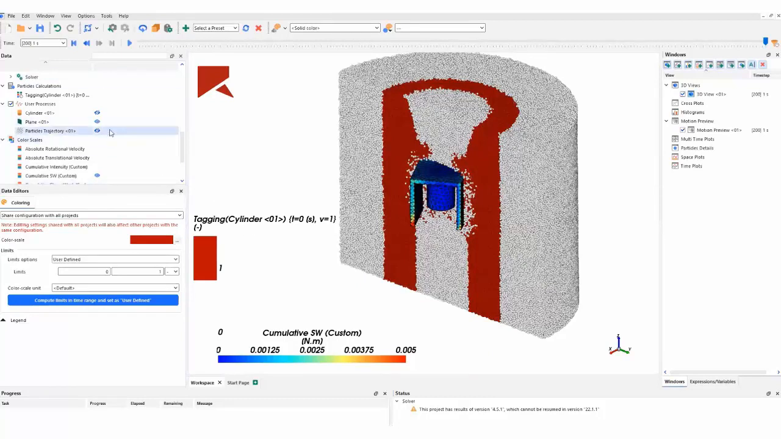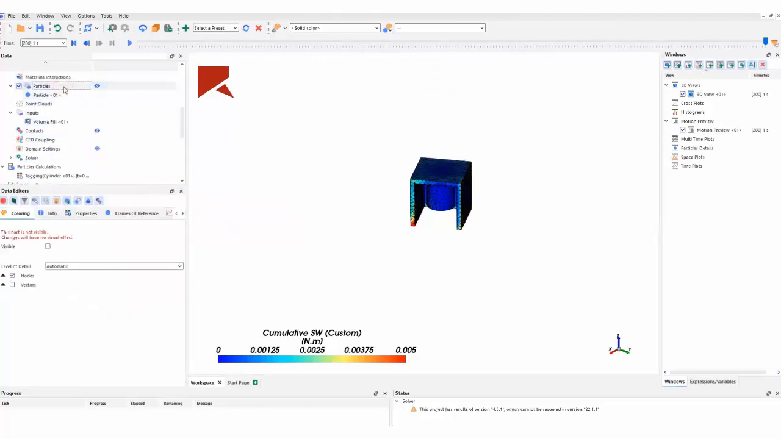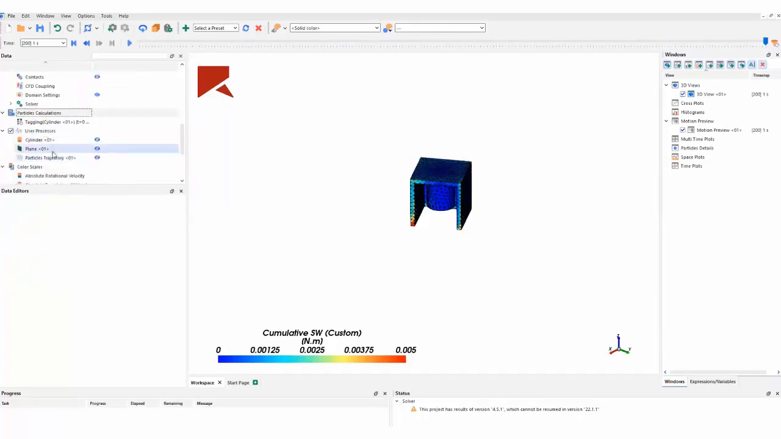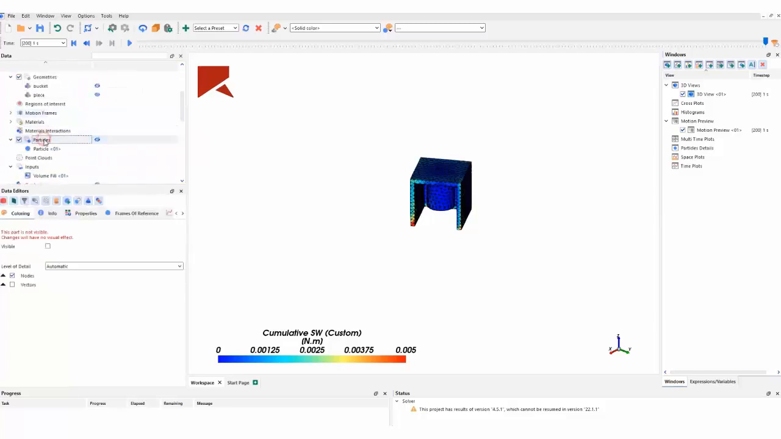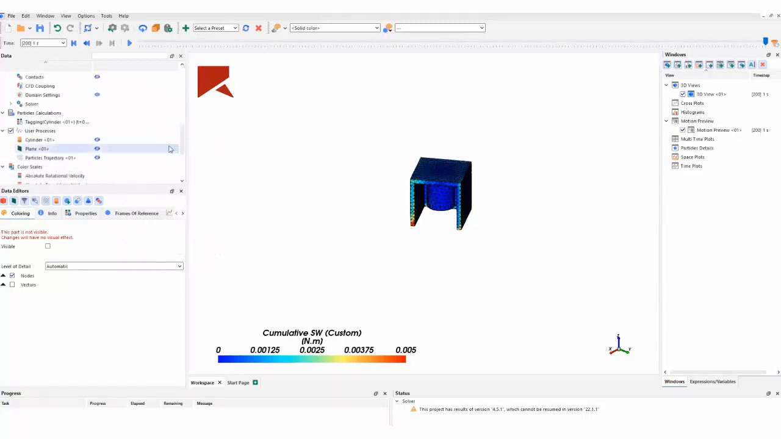And of course, there's other user process as well. Another one, an interesting one, is the particle trajectory. So we can create this other post-processing. Okay, so with this process, we can see, of course, the trajectory of the particles, and let's plot the trajectory before.